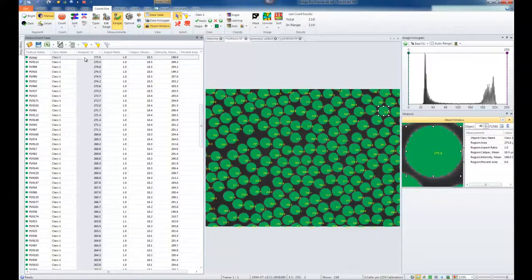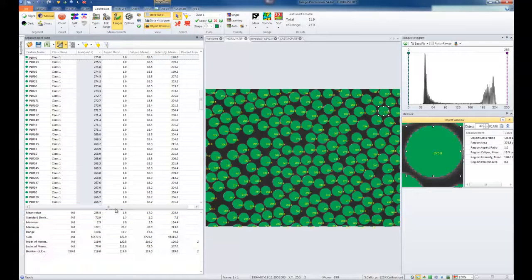I can also look at the statistics of all of these objects. This is located at the top of the measurement data table. By clicking this button, a new dialog appears at the bottom, and I can see for each of my columns all of the measurement data displayed with statistics per this image.